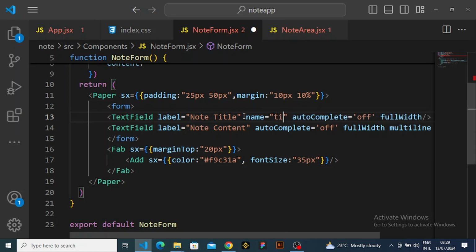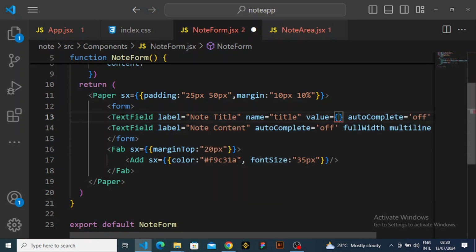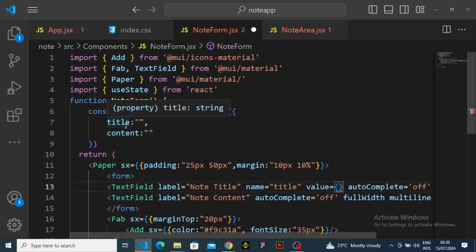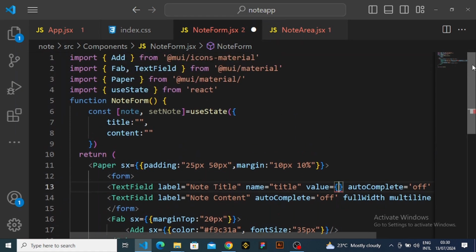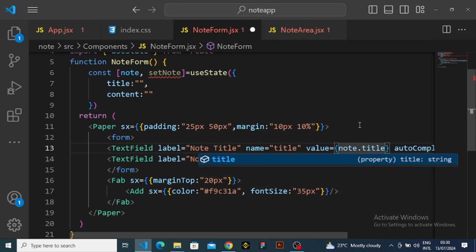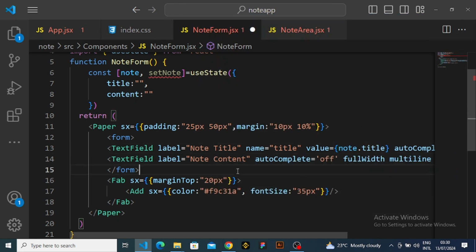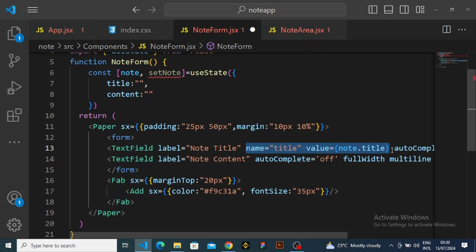Here, name becomes title for this first one, and value becomes this note dot this title here, because it's the first one. Since we already destructure it, so we're using this to get the value. Now notes dot title is the value for the first one.